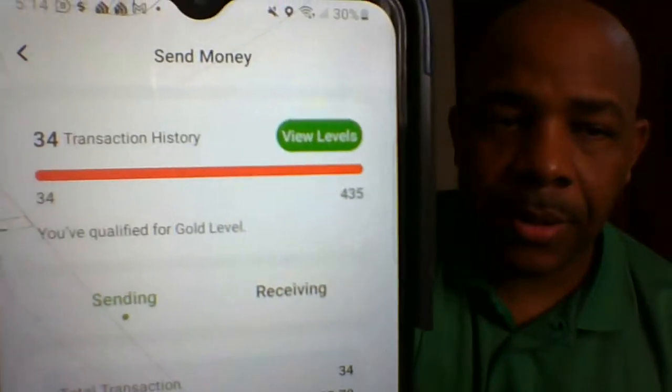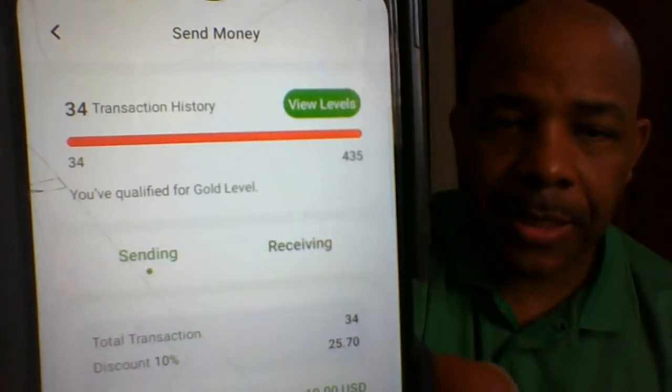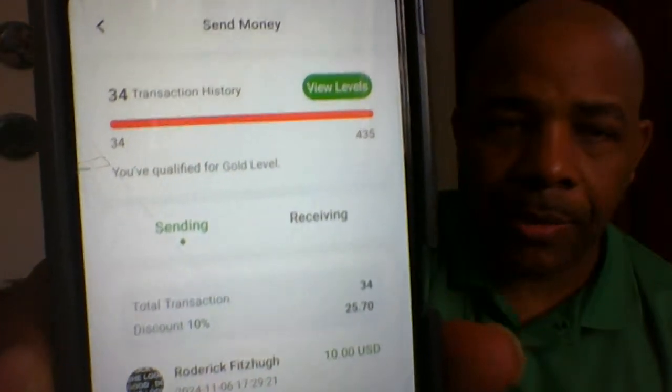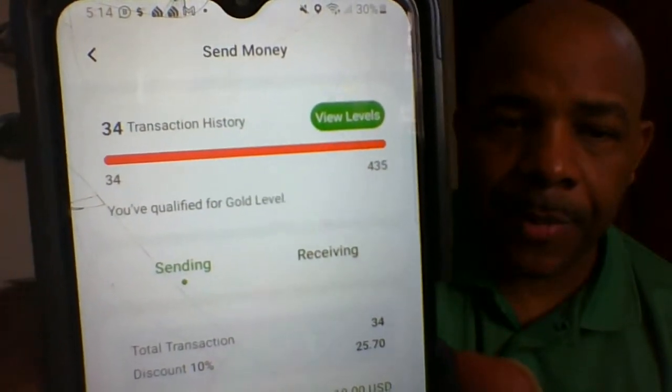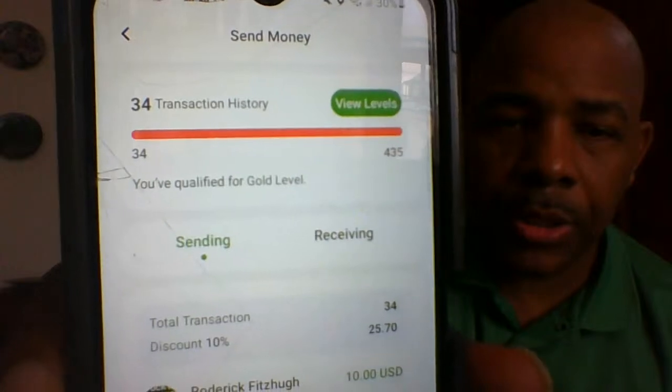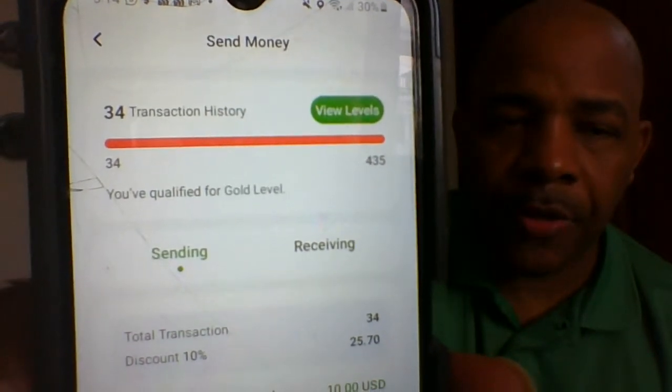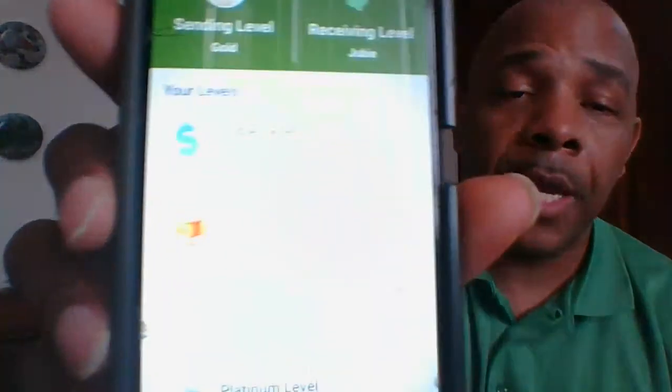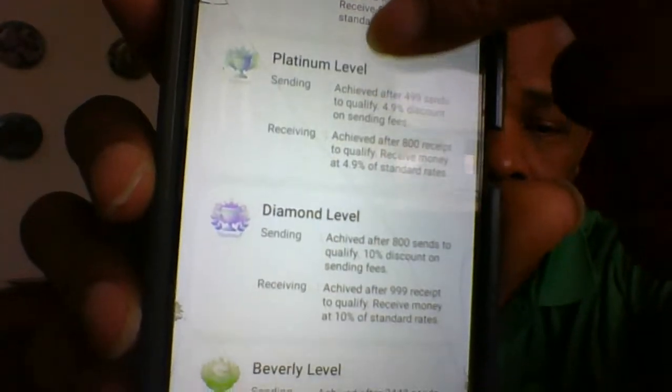Right now I have 34 transactions, and it shows what it takes for me to get to the next level. I've qualified for the gold, and if I do 435 more transactions, I'll be qualified for the platinum, and that happens actually faster. If you look here, it shows you what you get for the different levels. Let me say that in plain English. Thanks, Lo, for bringing that up. In plain layman's terms, the more you use the app, the cheaper it gets for you.